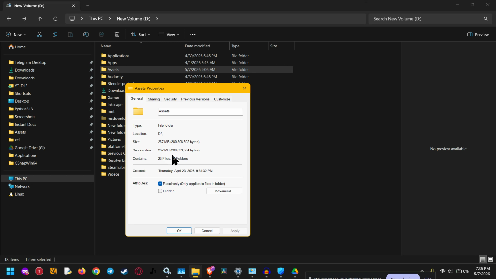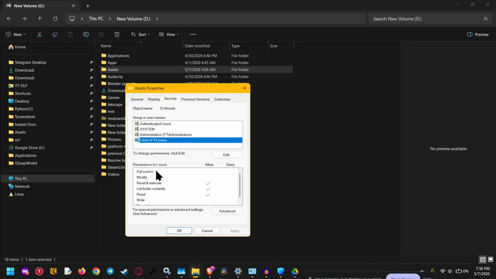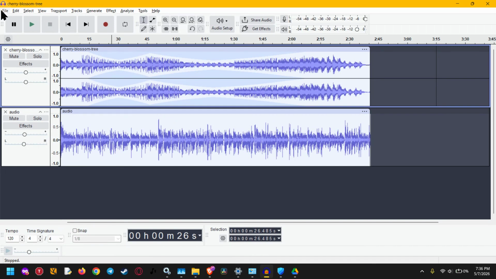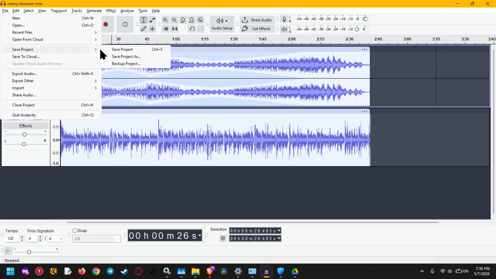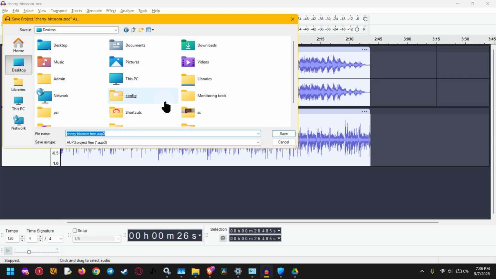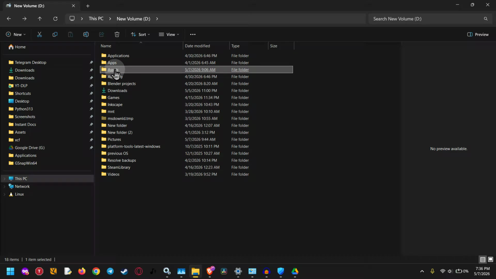The first thing to check is your folder permissions. If you're trying to save your Audacity project to an external drive, a network location, or a protected folder like OneDrive, Windows may block that action. To test this, save a small project directly to your desktop instead. The desktop is usually a much safer location for troubleshooting because it avoids a lot of folder permission issues. If Audacity works fine on the desktop, then you've likely found the problem. In that case, you can move your projects to a different folder later, but for now, keep testing in a simple location where Windows is less likely to interfere.